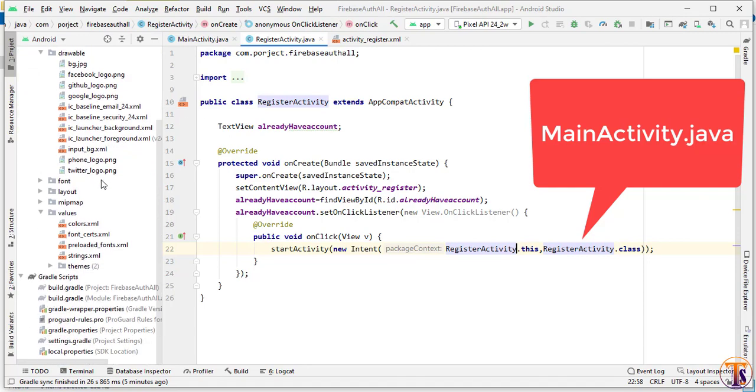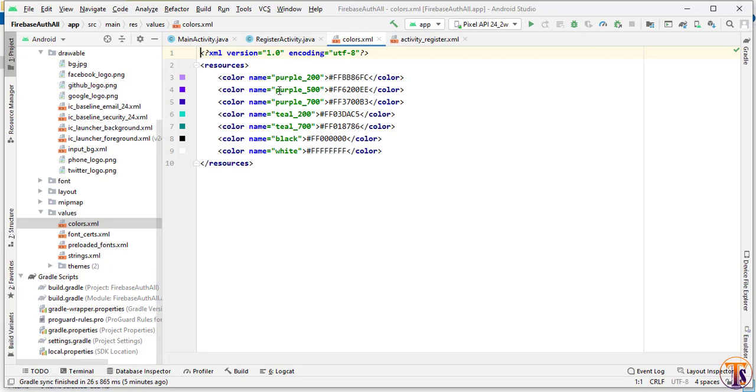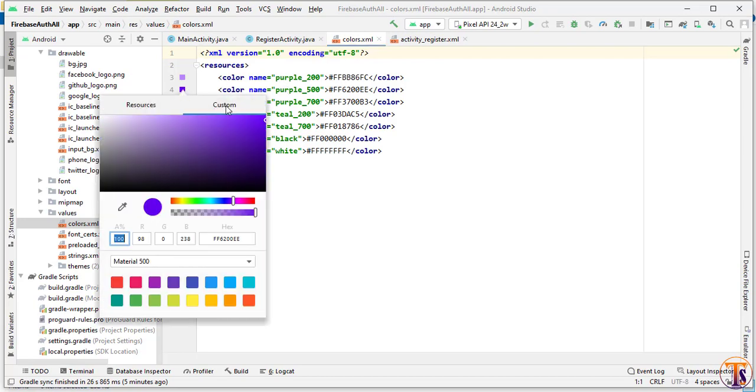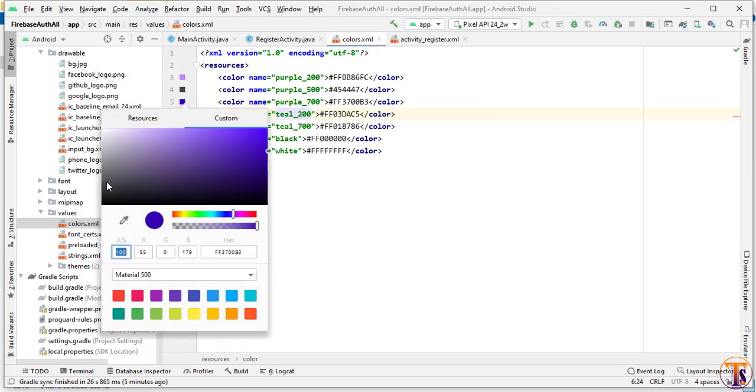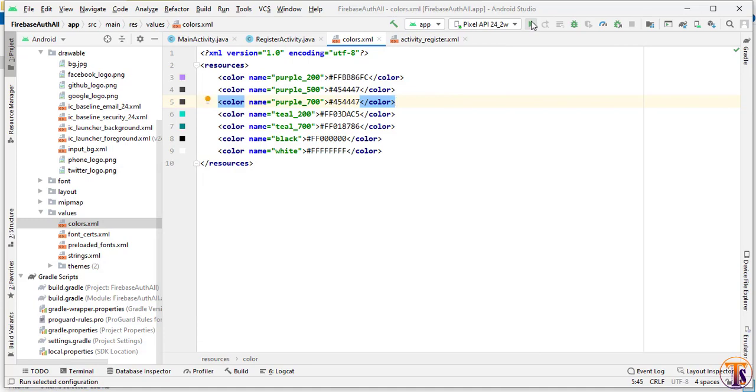Okay, our code is ready. Now just go to the text, sorry, color. So here we have to remove this color and change it into black color. So here I will select this color, and also we have to select this one and change this color into this one. Okay, now run the application and let's see how it's looking.